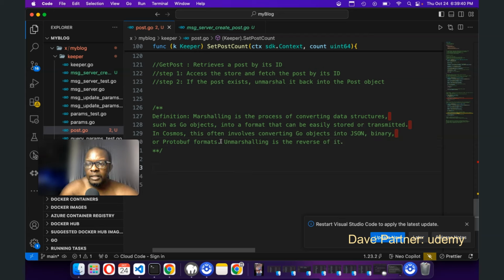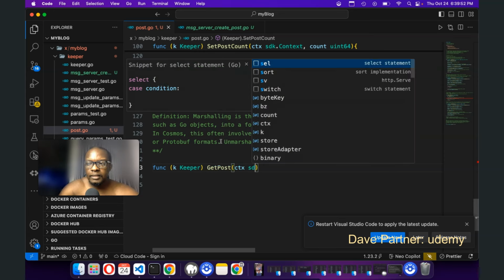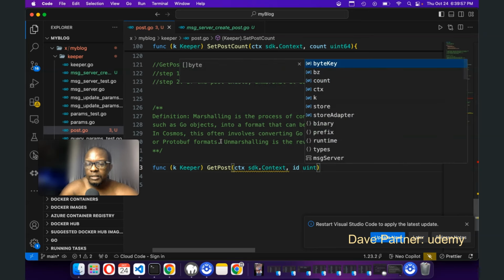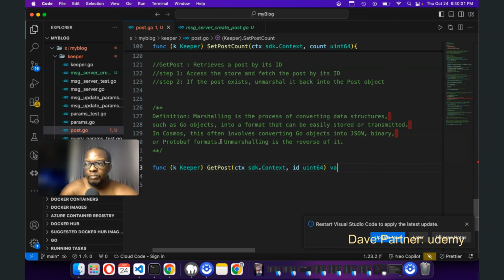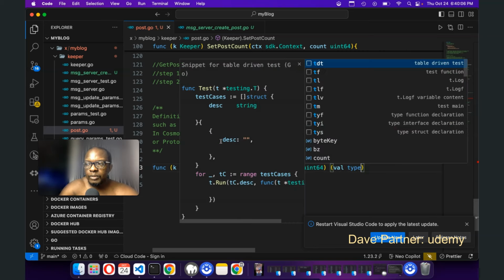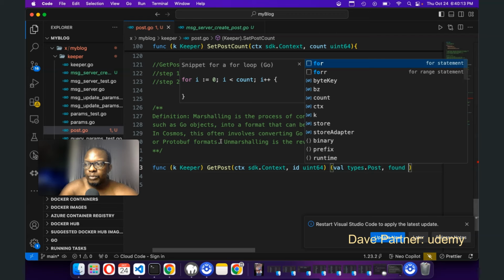So let's then go ahead: func keeper, the name of the function, GetPost, and then ctx sdk.Context, id uint64, and then val types.Post, found bool.